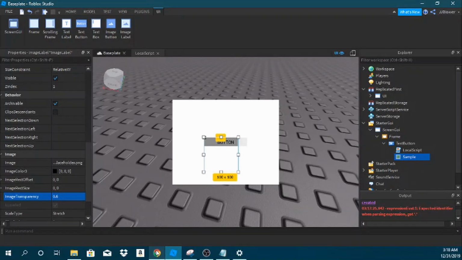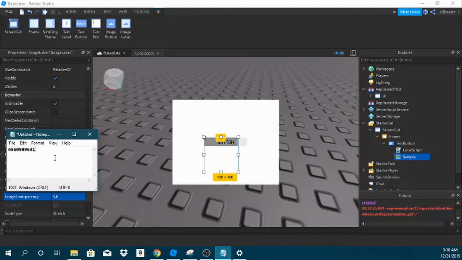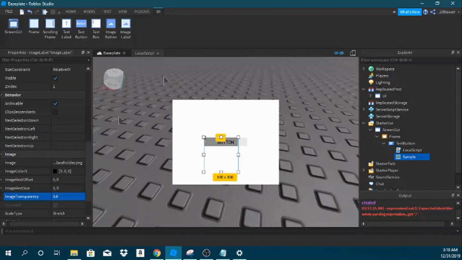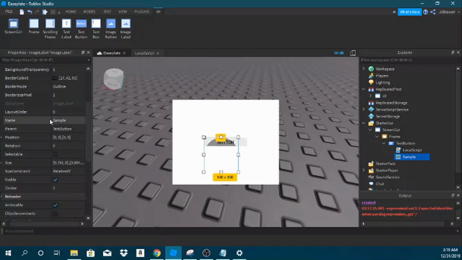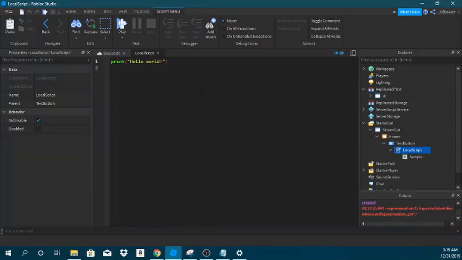Now, I have a pre-made circle here. I can link this in the description for you guys if you want to use this. Then you're just going to make this all 0. Now this can be placed inside the local script, and we can get started on the script itself.